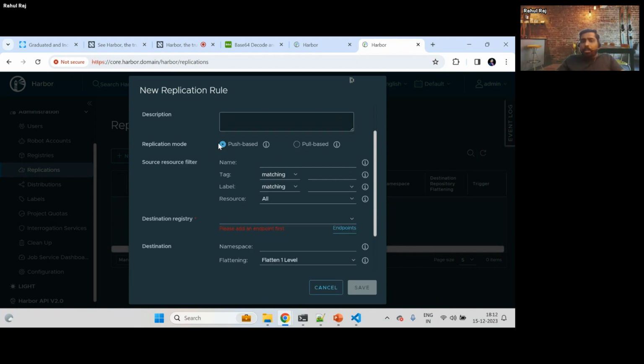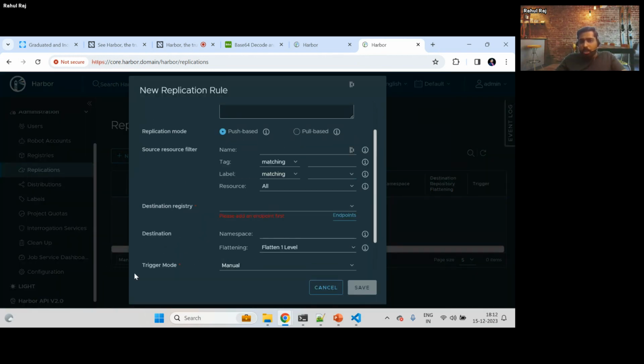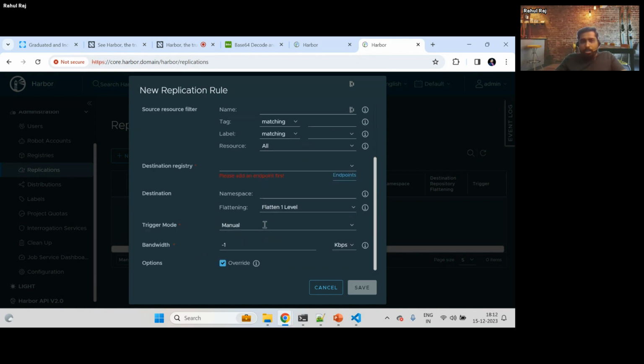And you can label it, or you can filter it according to what kind of condition applies for a push based or pull based replication. You can use name, tags, labels, resources, etc. And you can set the destination registry, whether it is ACR or AWS registry. You can save it, and it will automatically pull or push like that. And if you want to schedule it or do any extra activities, you can do everything in this new replication rule. All these options are available here.